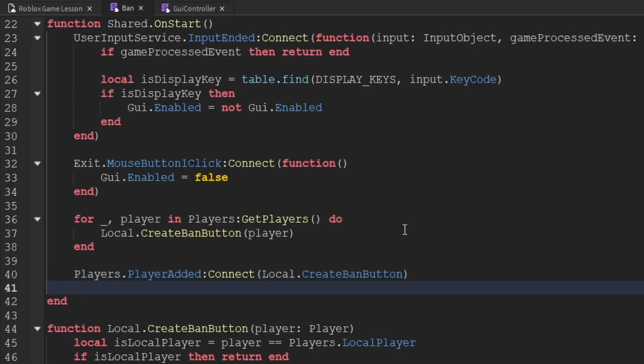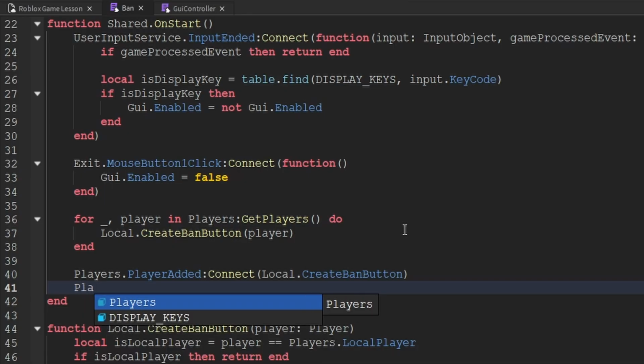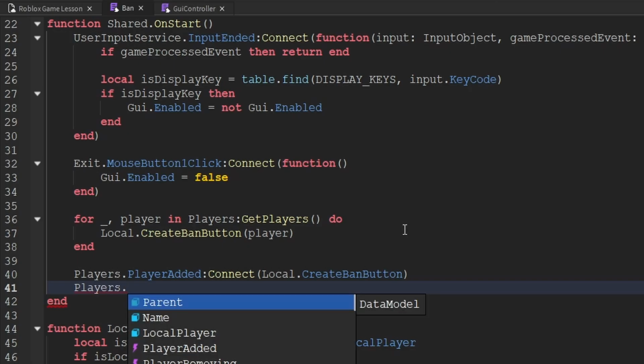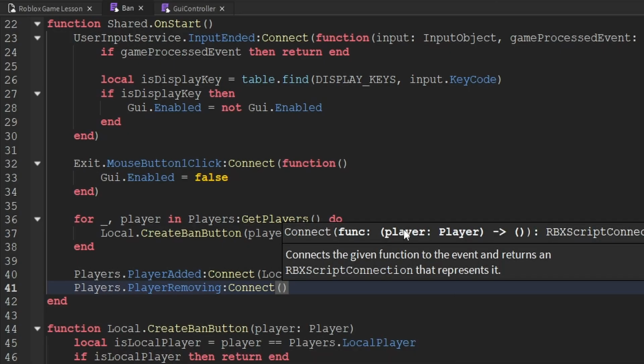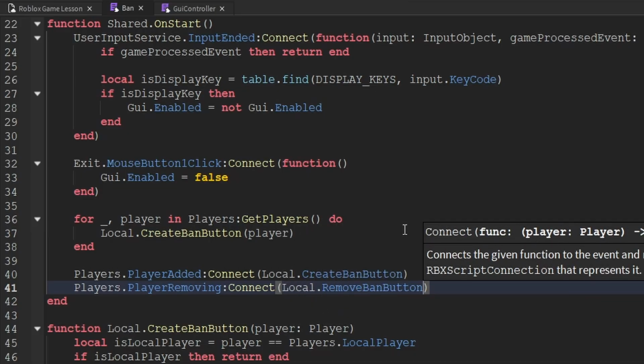In addition to the createBanButton, we also created a second function, which was the removeBanButton. And when will we want to use that function? Well, of course, we would want to use that function whenever a player has left our game. And we can listen for when a player leaves our game by using the player service, because it gives us the PlayerRemoving event, which we can simply just go ahead and connect to the removeBanButton function.